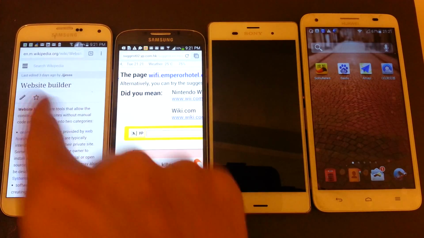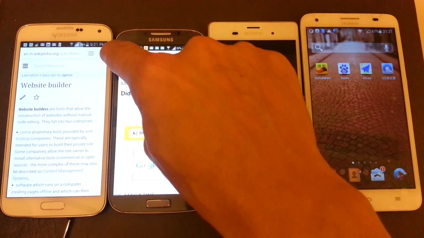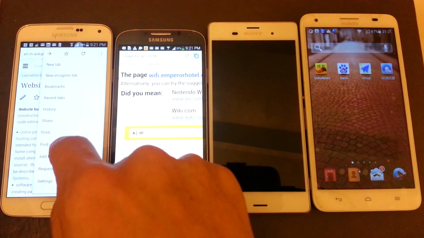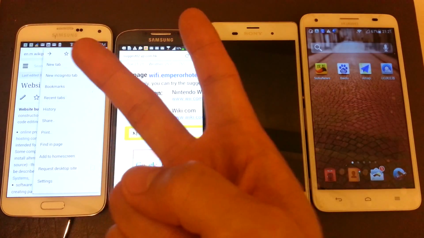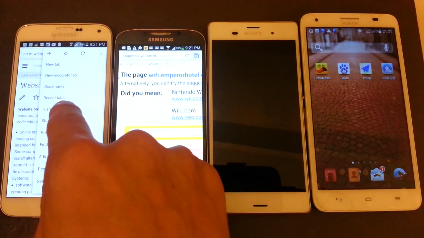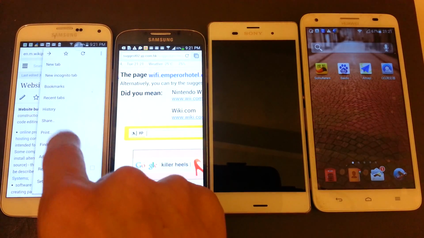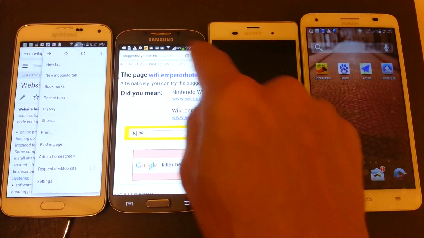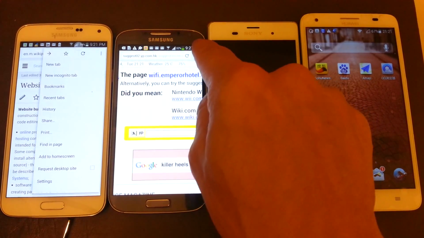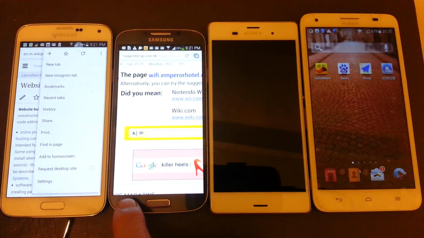Now for the S5, you have to go in the top right hand corner and click on the three dots. And then what you are always looking for is either history or settings. Some of them will have both, like the S5 here has history and settings. In the Galaxy S4, there's no three dots in the top right hand corner, so what I have to do is click on the menu button.